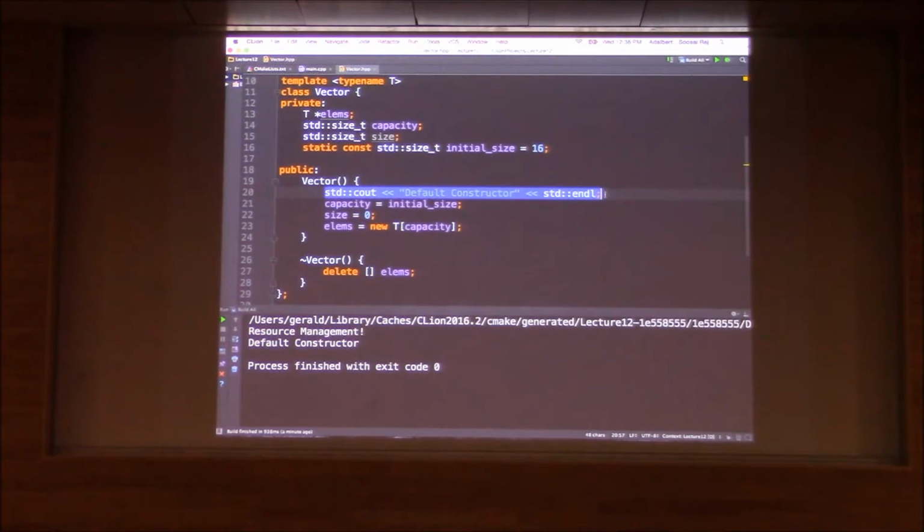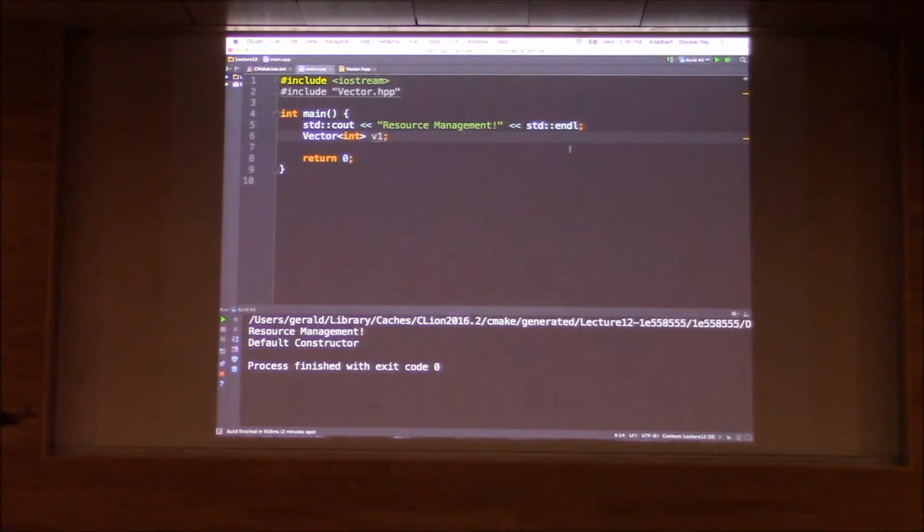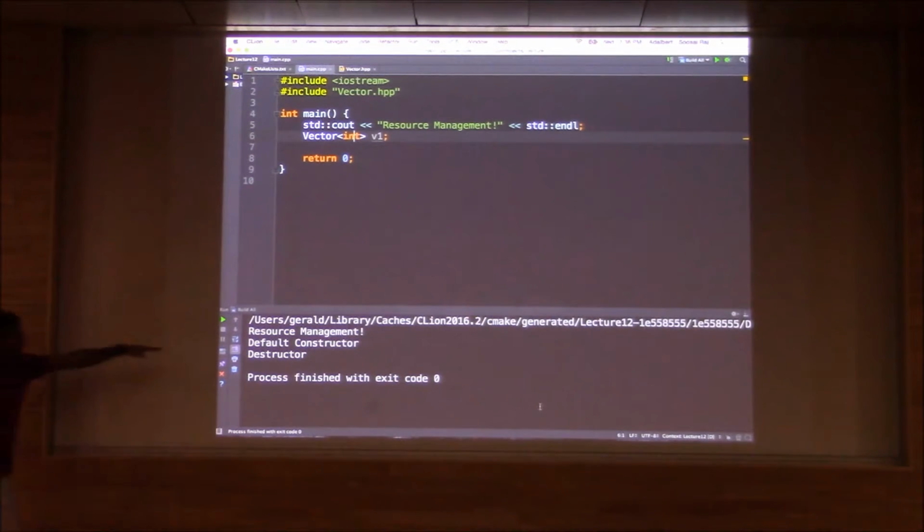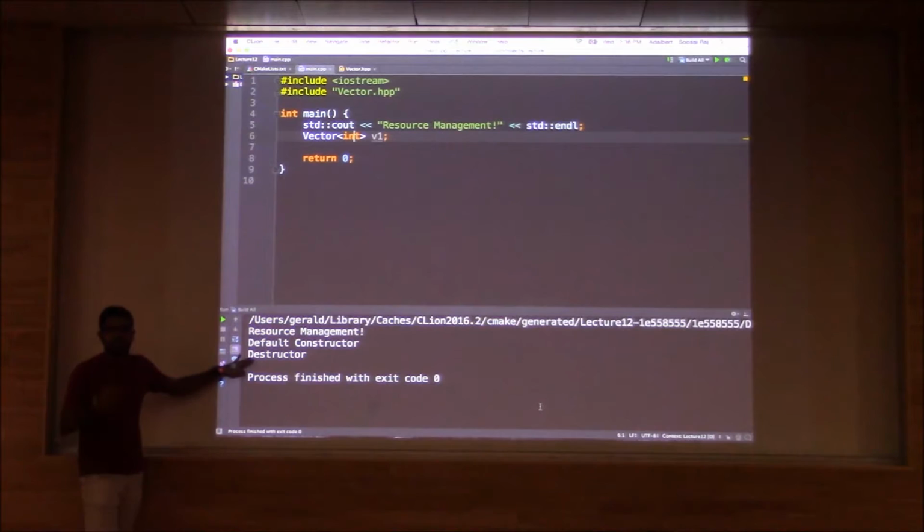To make sure that this also works properly, we can even print something, okay? And we can just say this is a destructor. So now when I run the same main, we did not make any changes. Now when we run the main, it says default constructor is called here, and the destructor is called here, and so we can be sure that that memory has been deleted.